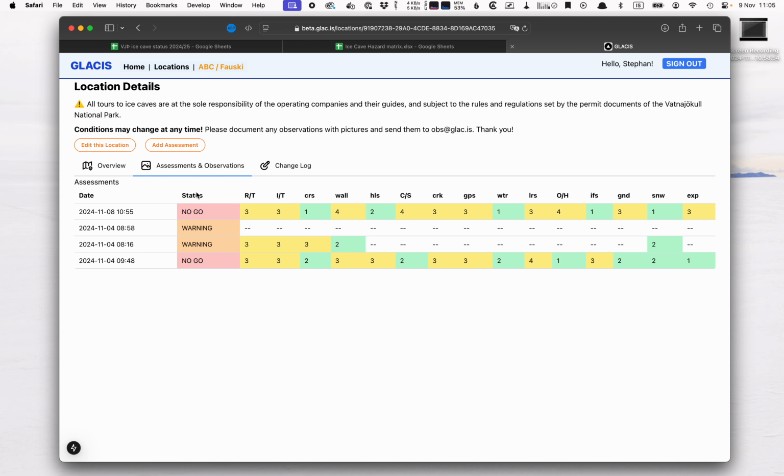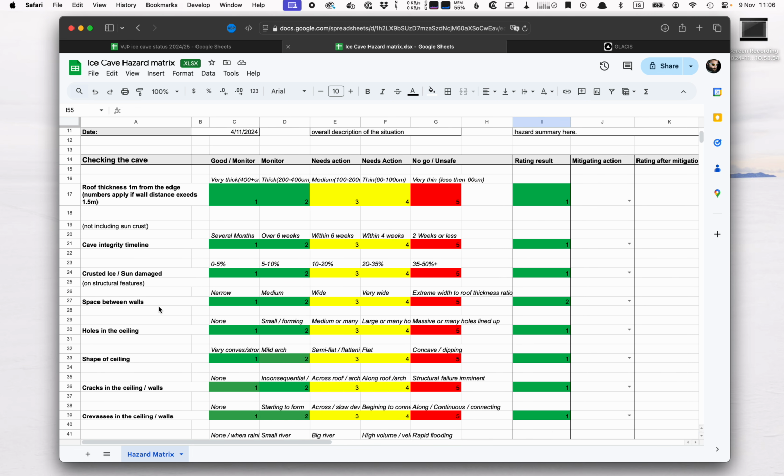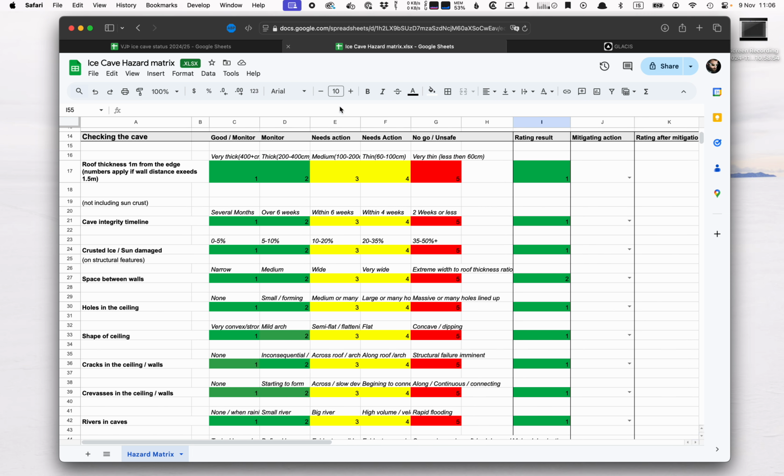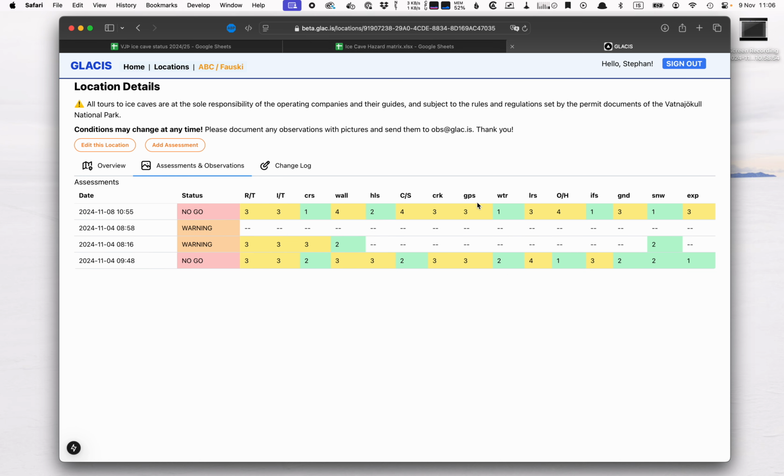At the moment, you can see here are the assessments, and so you can see here at the last couple of days there were some changes about this, and if you click onto these assessments, you can see in a bit more detail, okay, what was the assessment judged at? There's some remarks about it, and it gives you basically the same ratings for each of these aspects as in this hazard matrix: roof thickness, space between the walls, cracks in the ceilings, and so forth. That's all here, right? So it's very much the same information, but now we have a bit of a timeline. We can see if things change.